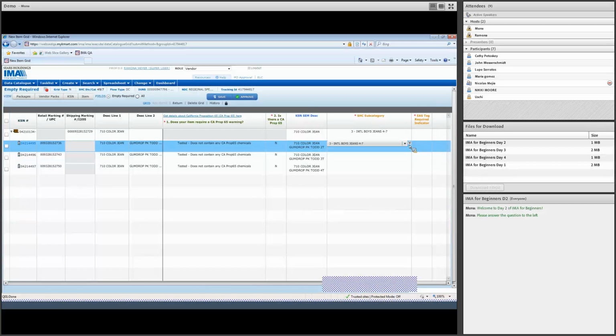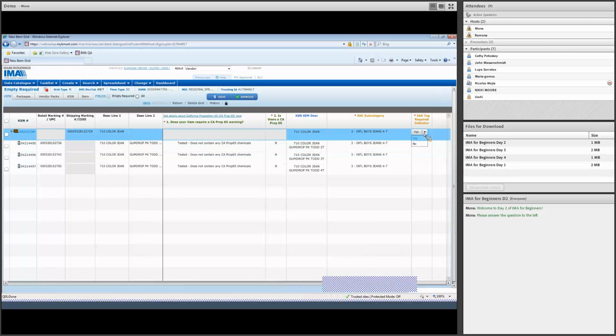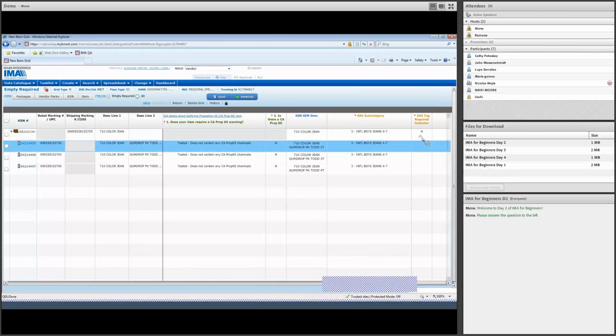If you contact IMA Help, they can tell you how to set things up specific ways, but they can't tell you how your specific items should be set up. So that's why you have to have some communication with your merchants and your inventory teams. And finally, you have another EAS tag question. If you remember yesterday, that's on the item tab and the vendor pack tab, so that's why you're seeing it twice here. So just make sure that they do match.